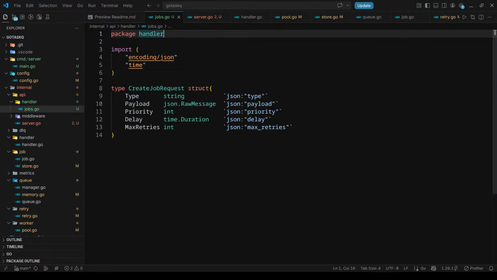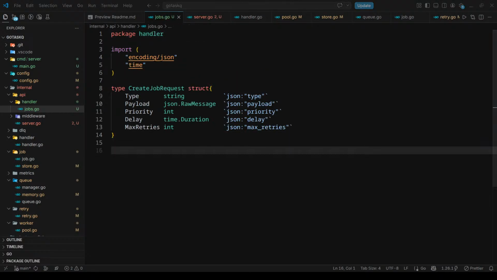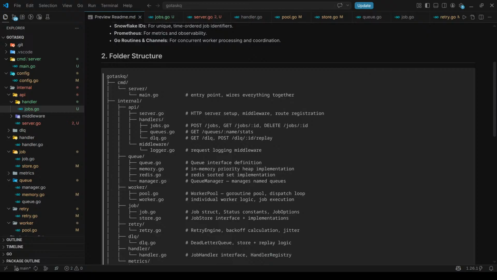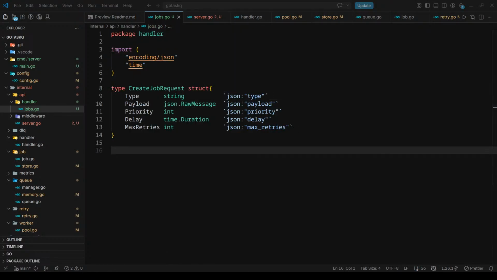Nice. Next I'll define create job handler, which will be used to create a job, and it will be used in the server. Do I have helpers here? Server.go, middleware. I need helpers to write JSON and write error. I need helpers too.